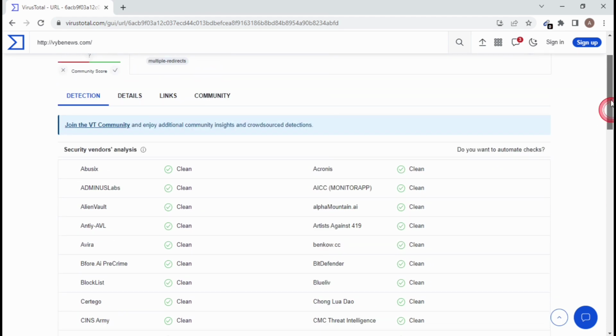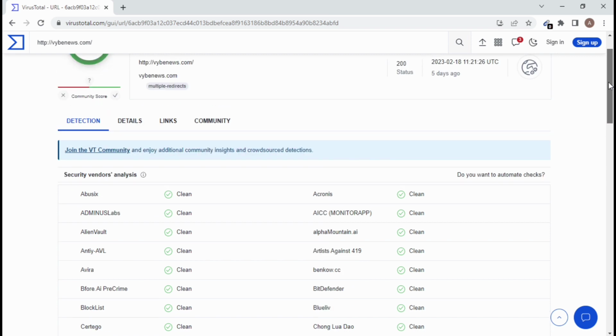Okay, so you can see this is clear. So this is how you scan for a virus on any website address or any website you visit and you want to know if it has a virus or not. Just quickly come here and check.